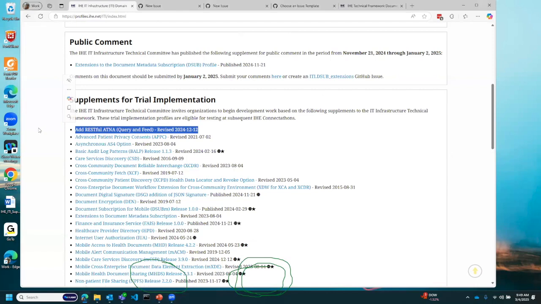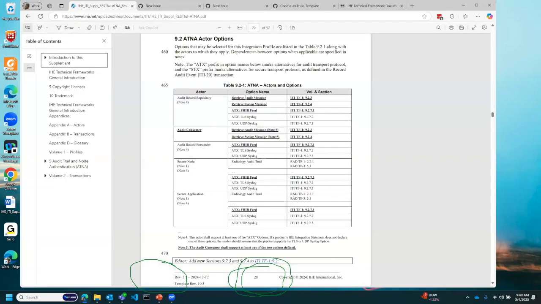RESTful ATNA updates ATNA to add FHIR audit event and to add a query to the audit repository. Unfortunately it is still today a PDF, but it's primarily because it is a rather different kind of a thing in that it is updating the technical framework to add capabilities to ATNA. Within RESTful ATNA, you'll see it adds a bunch of options, and it adds FHIR support. So that's what RESTful ATNA does.